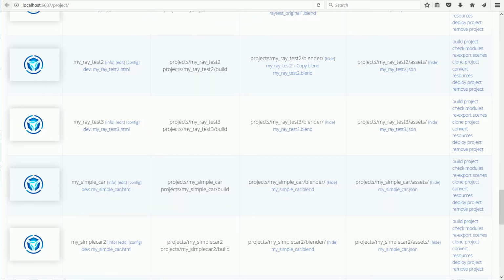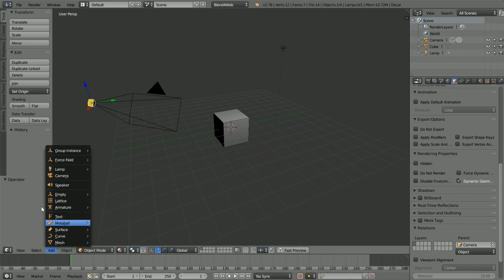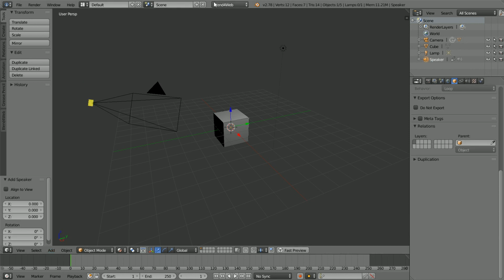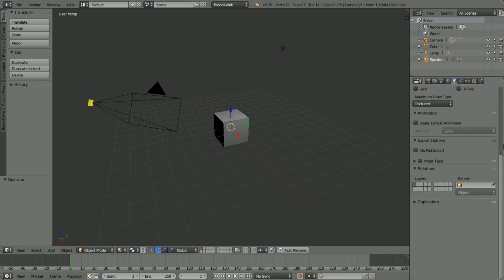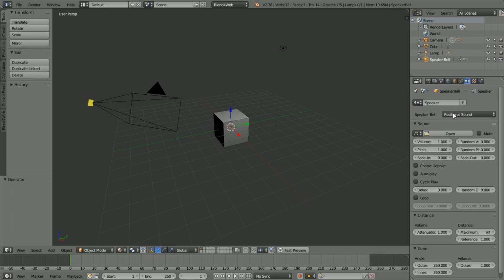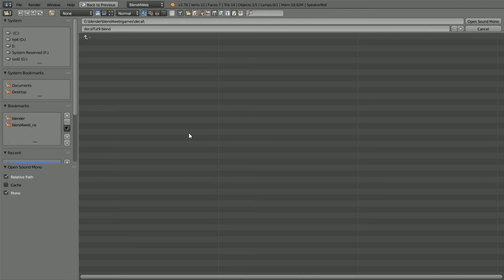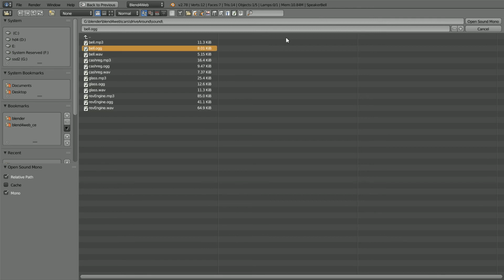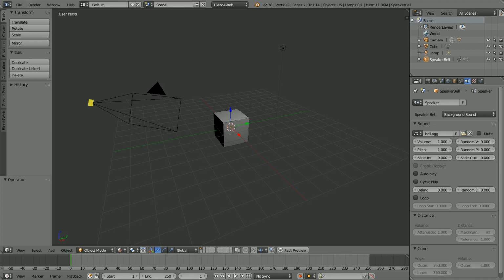Going back to Blender, we need to add a speaker object and call it speaker bell. In the speaker properties, change speaker behavior to background sound. Click the open button. Go to the folder where you have your sound file. Click on the file and click open.